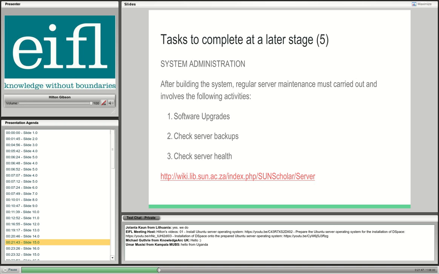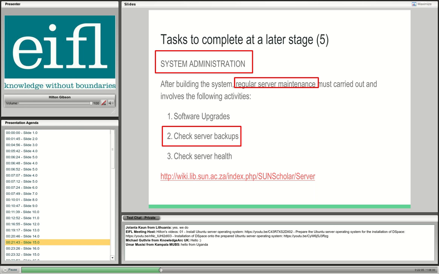Okay, system administration. Also very important for the long-term sustainability of the repository. So after building the system, you need to do regular server maintenance, which involves not only backups, but making sure that you do software upgrades to ensure that your software remains secure, very important. And then also in the mornings I come in and I check on my servers. I'm looking after, if I think correctly, about 40 servers now.